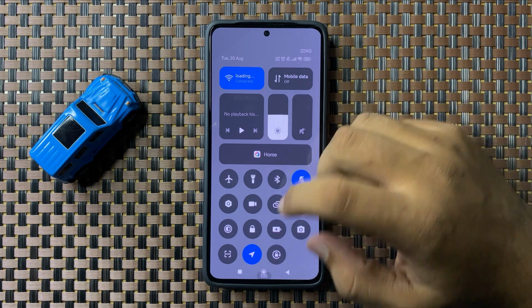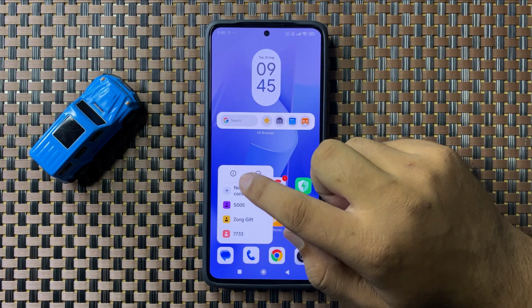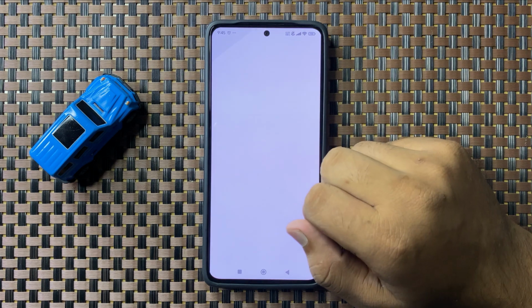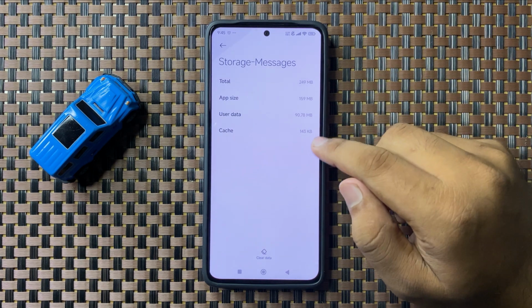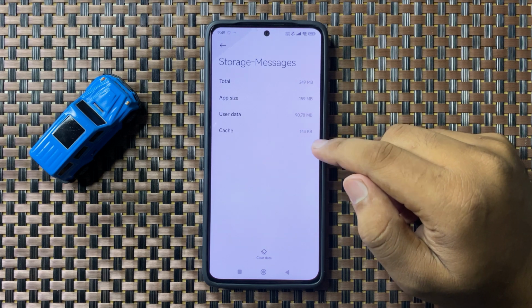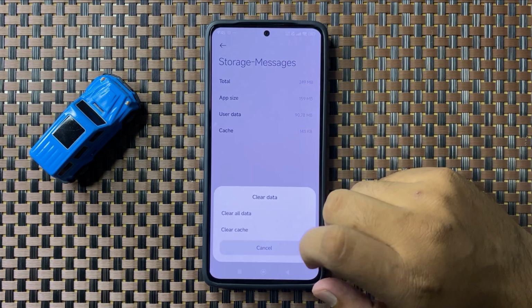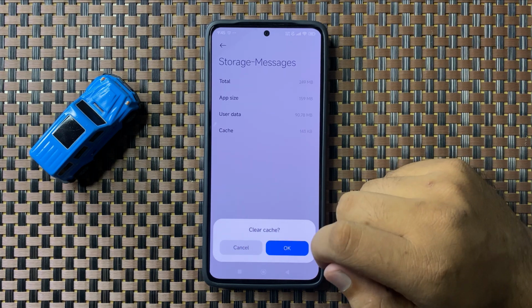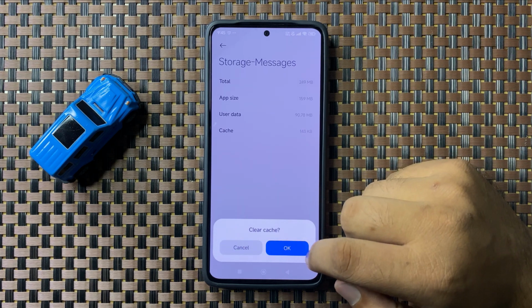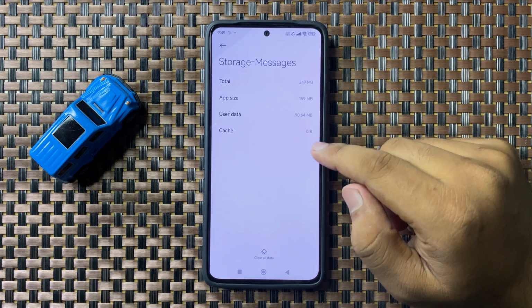But if you are still facing the issue, then tap and hold on the Messages app, then tap on this information icon and then go to its storage. Now clear the cache memory of the Messages app. So to clear it, tap on clear data and then tap on clear cache. Now from the pop-up, tap on OK to confirm, and after that the cache memory will be cleared.